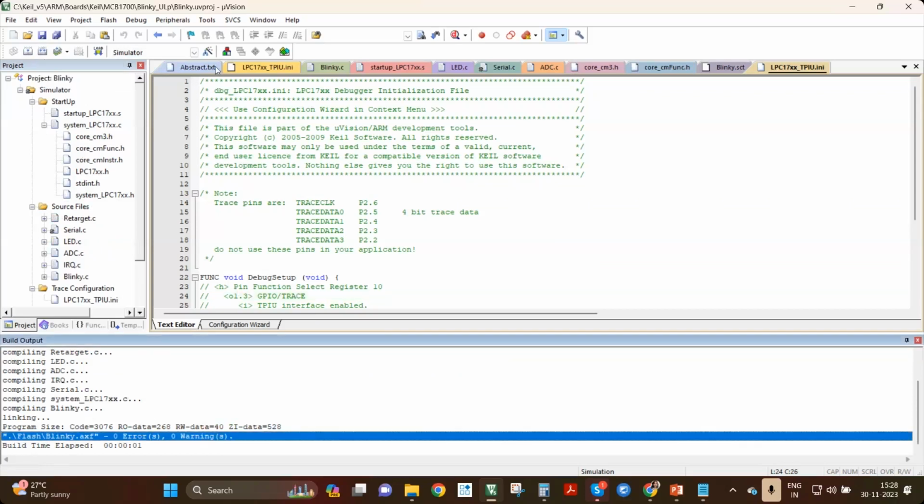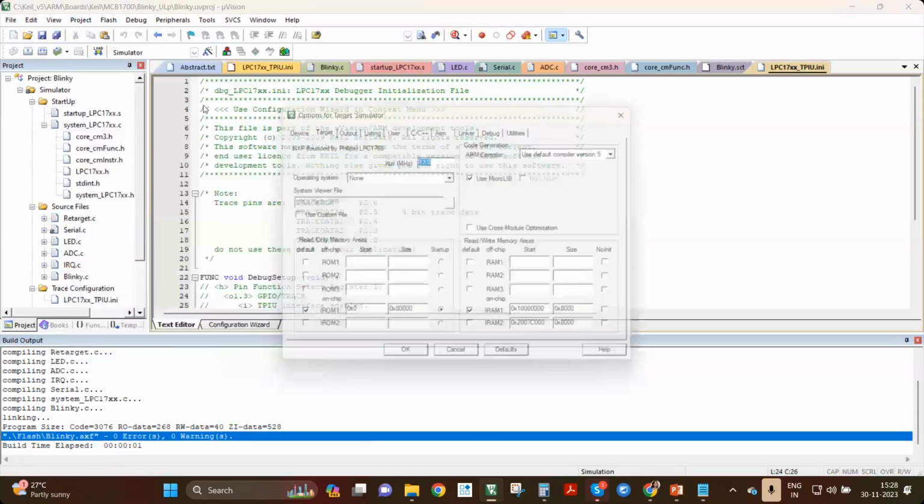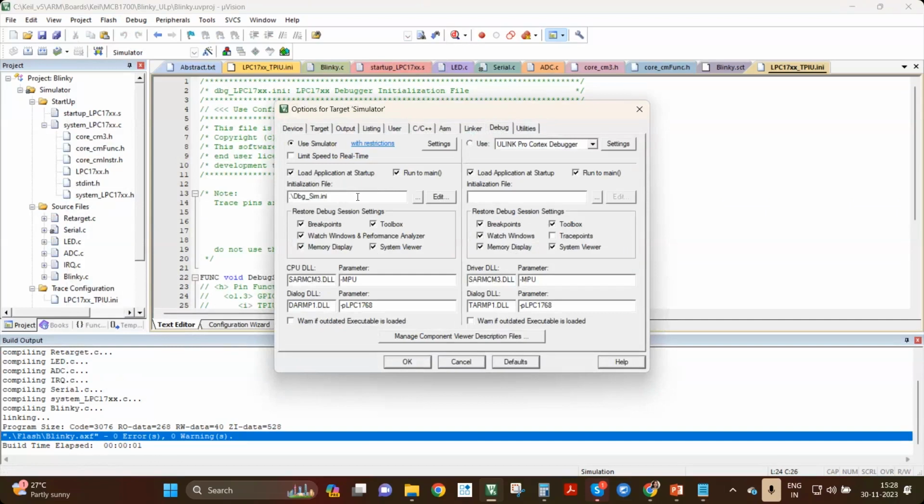You just build a project, and if you go to project options for target in the debug, you see debug underscore sim.ini. So this Blinky project is basically, let me explain, for controlling the onboard LEDs on the board using the onboard potentiometer.